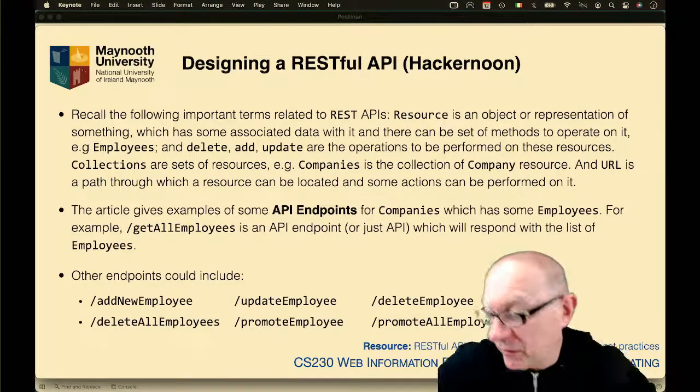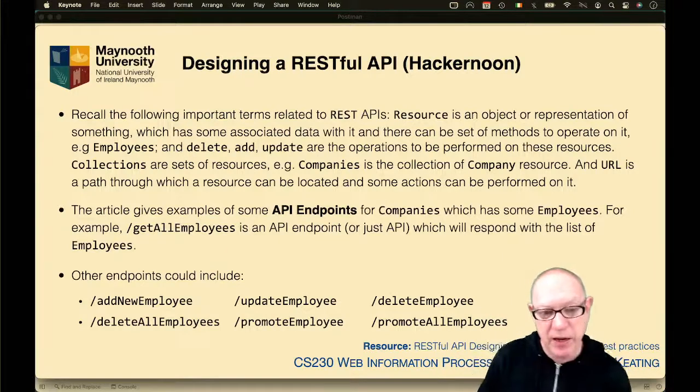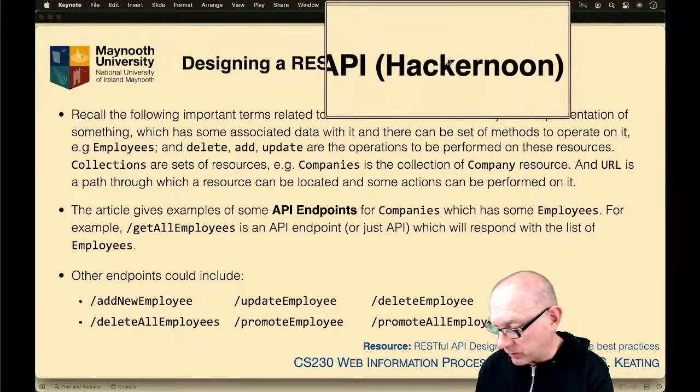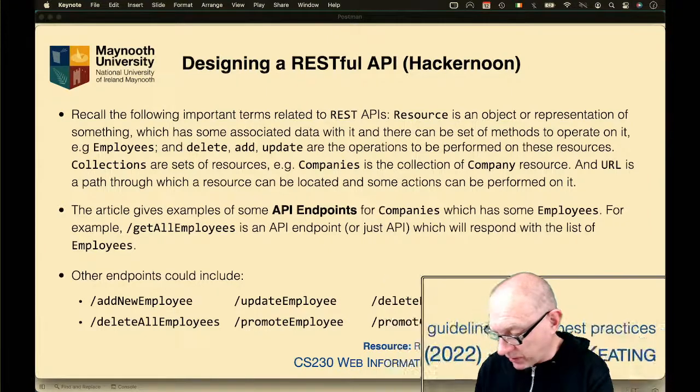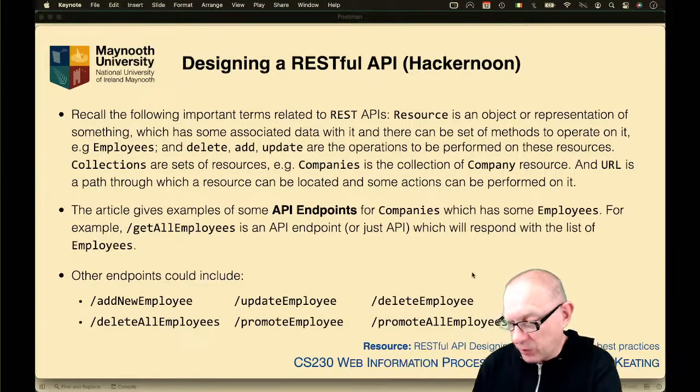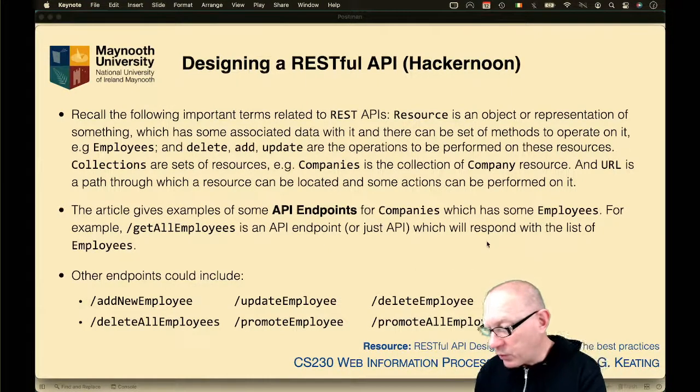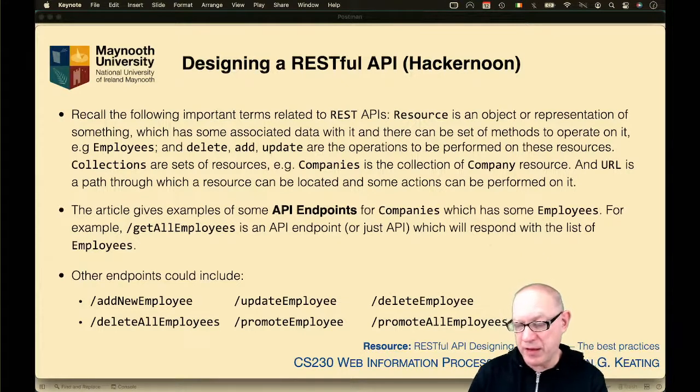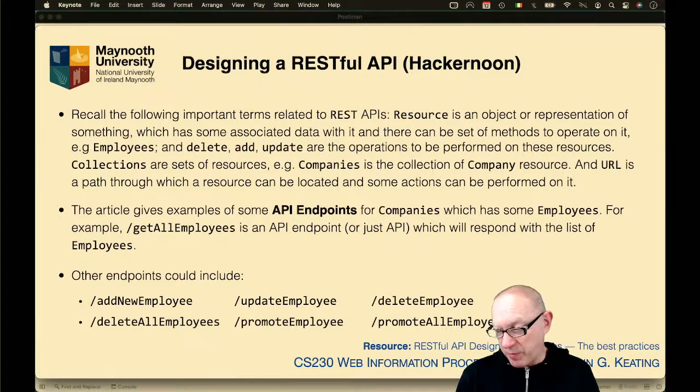If you want to design a RESTful API, there's a wonderful article on Hacker Moon about this, and I'd recommend you have a look and read it. What's important here is that everything we talk about now refers to REST APIs. A resource is an object or representation of something which has some associated data. There can also be sets of methods to operate on it. For example, you might have employees, and you might have delete, add, and update operations to be performed on the resources.